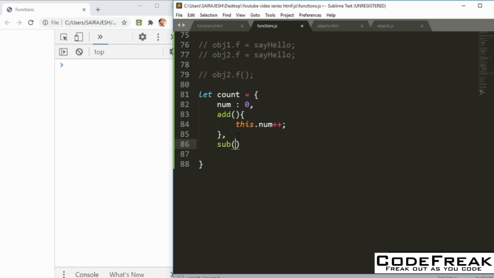Okay, this.num--. Okay, something like that. So we'll have one more function which is going to show us the current count. So we'll call it curCount, something like that, current count basically.